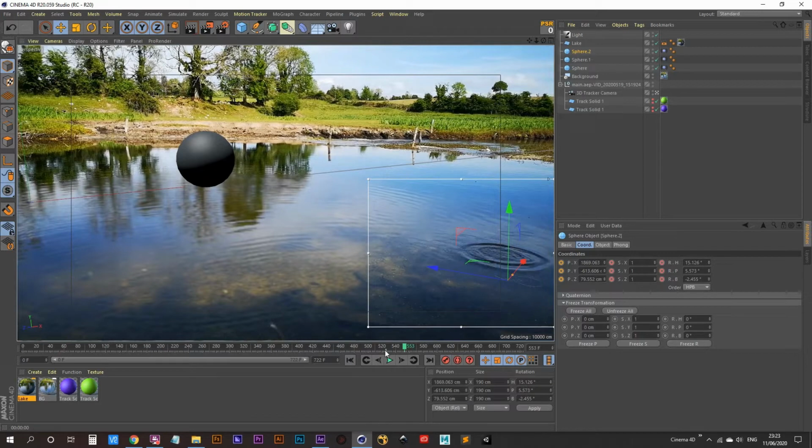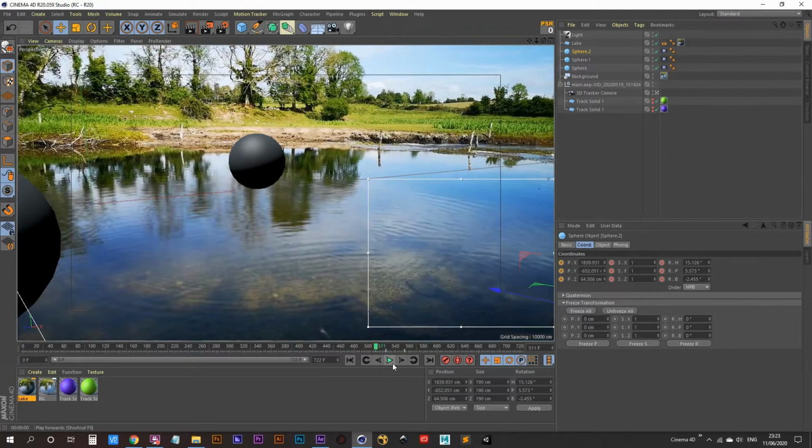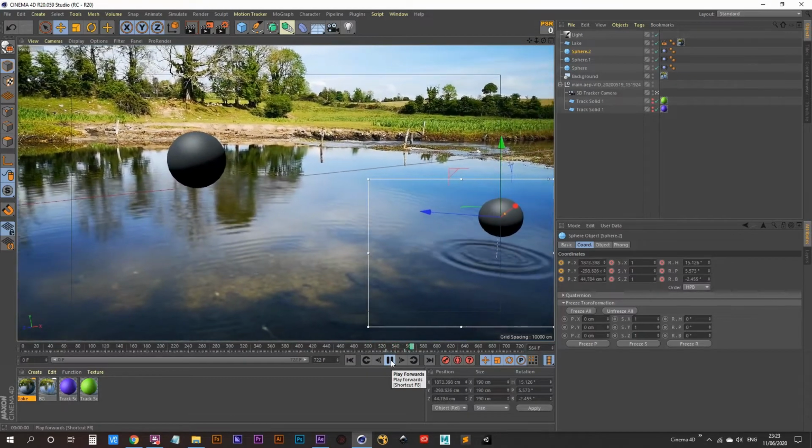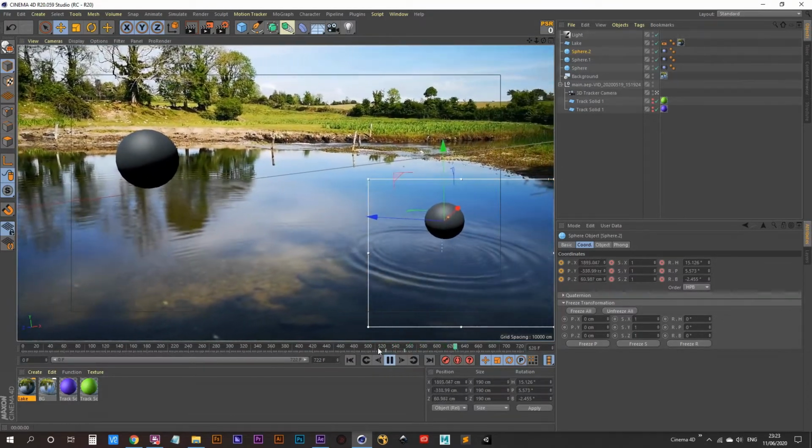So there's a small gap between the start keyframe and the last keyframe there. So it jumps out to about here. And set a keyframe there. Let's see what that looks like. Yeah, that's looking way better.